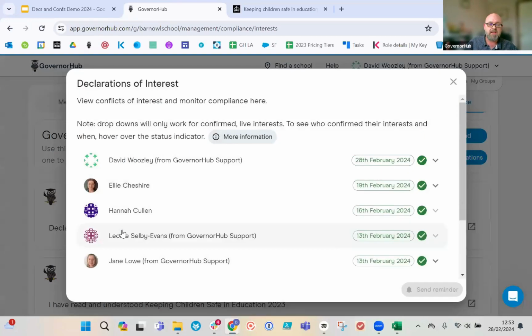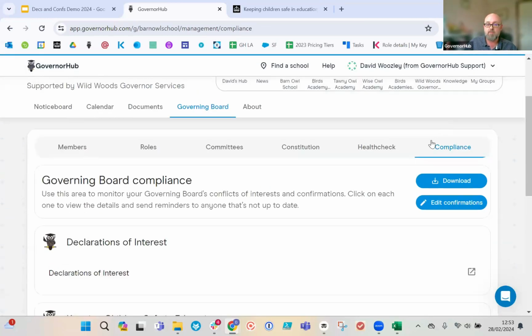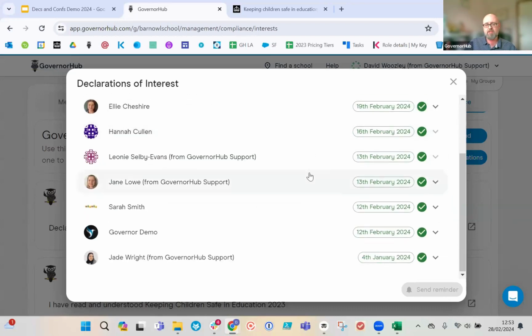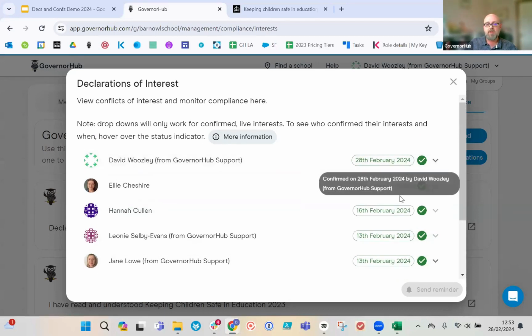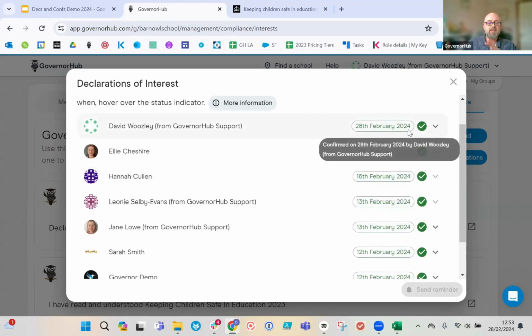So when we click on this declarations of interest button, which is in the governing board compliance tab, we get a slightly different picture because we're not looking at my specific declarations here. What we've got now is an overview of who is on this account and who's done these declarations. So you can see here, if I scroll down the list, this is looking good. We're all compliant because everyone listed on this account has done their declarations of interest. And you can see here the dates, and that this is indicated in green.